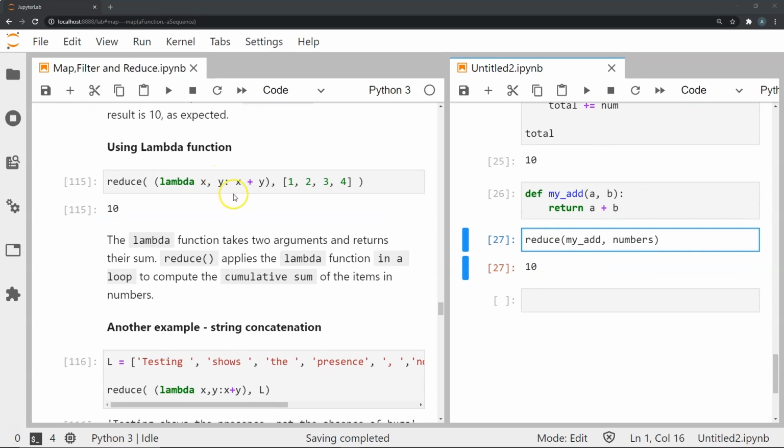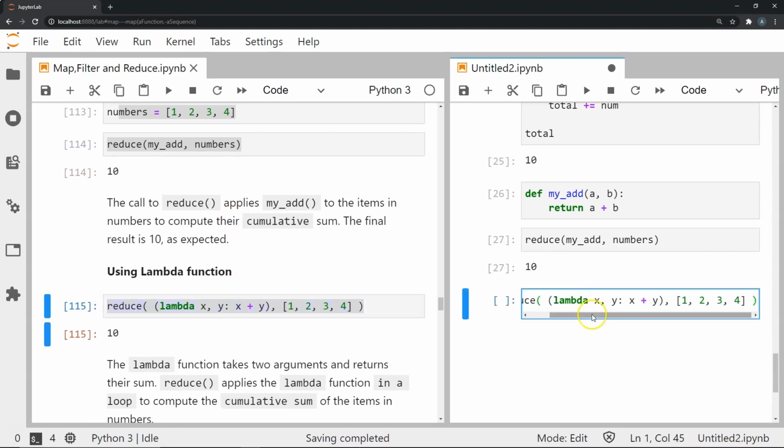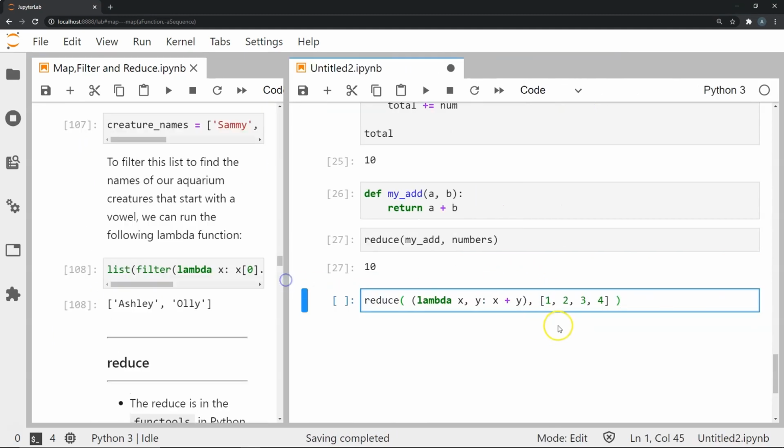So let's use the lambda function now to do the same task. What I'm doing now is defining a lambda function, and that's the function I'm going to pass to this reduce. This lambda function takes two arguments, x and y, and returns their sum, x plus y.